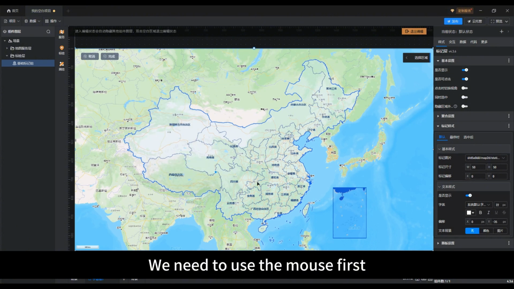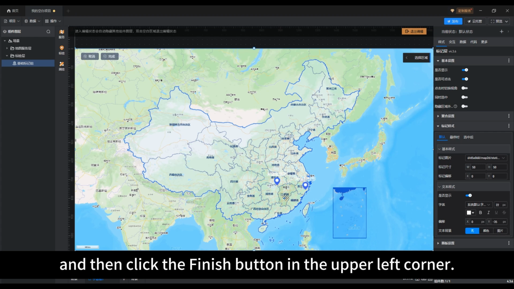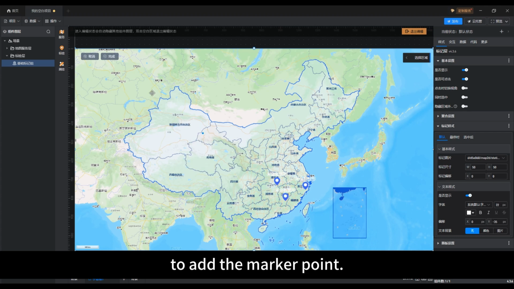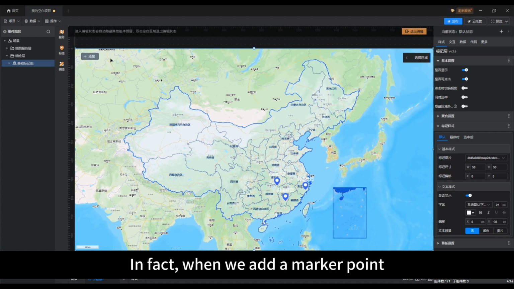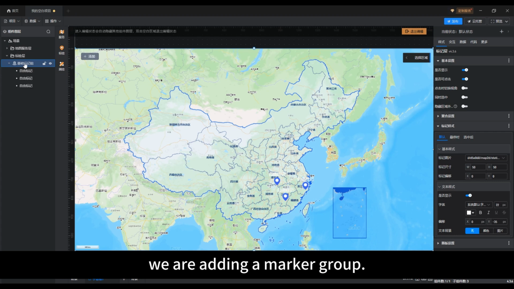We need to use the mouse first to select a point on the map, and then click the Finish button in the upper left corner to add the marker point. In fact, when we add a marker point in the scene, we are adding a marker group, which is a collection of marker points.